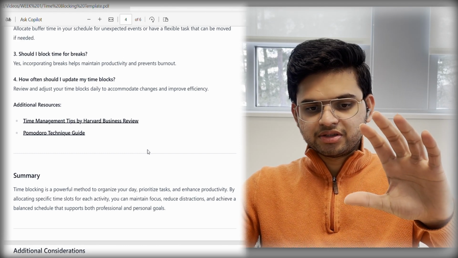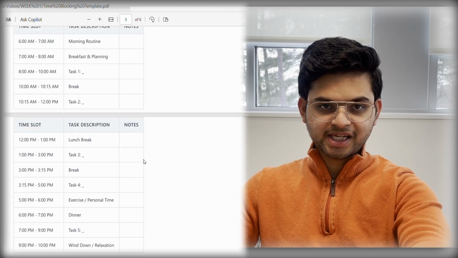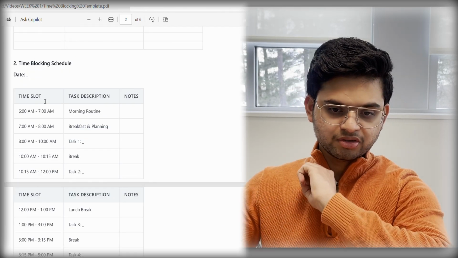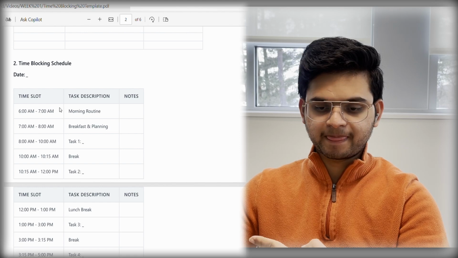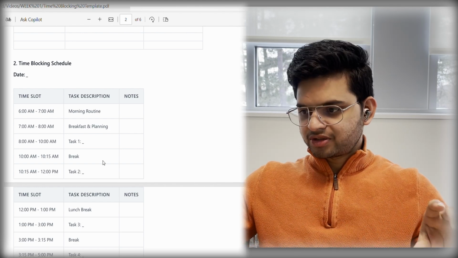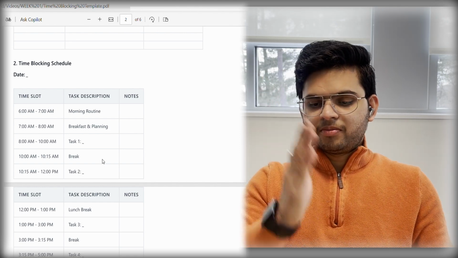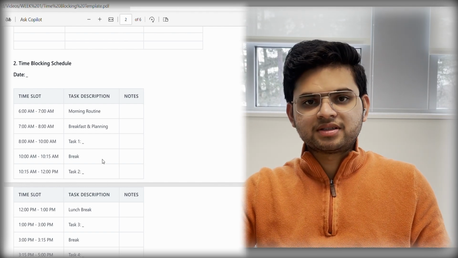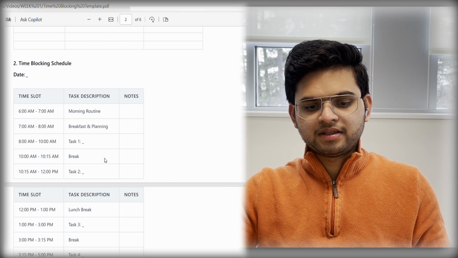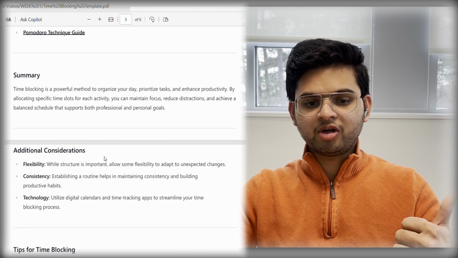You just need to copy this table and paste it in Google Docs so that you can have a track on what you are doing every day, right? Split it for 7 weeks. Monday, Tuesday, Wednesday have the same thing and prioritize tasks. All right. Next, tips for time blocking.